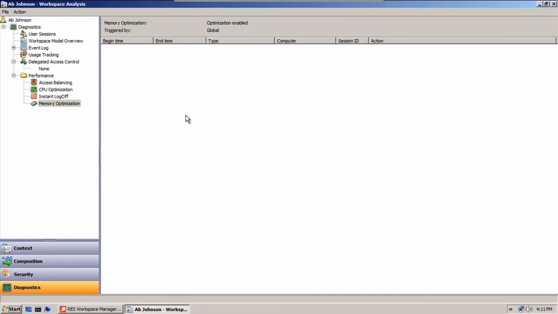And that pretty much does it for Workspace Analysis. Once again, thanks for viewing. This has been Workspace Analysis for RES Workspace Manager 2011.